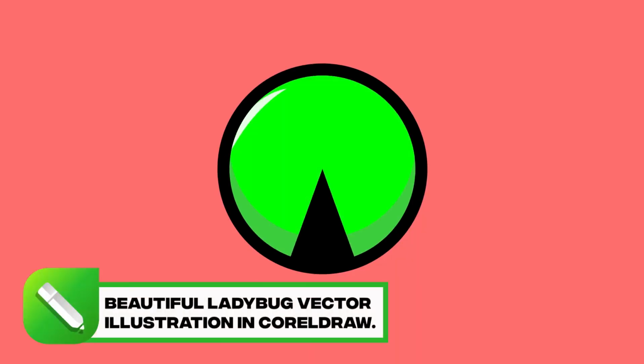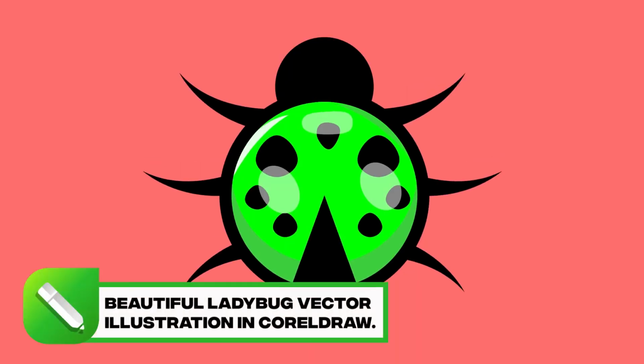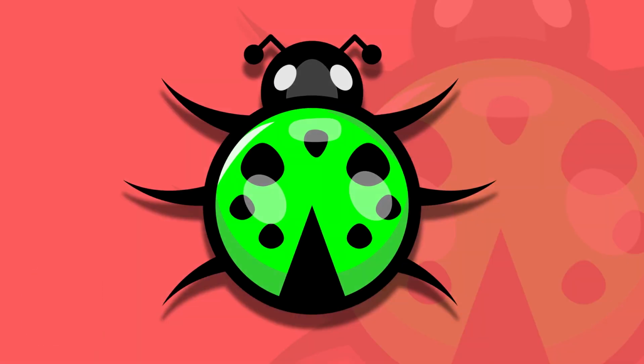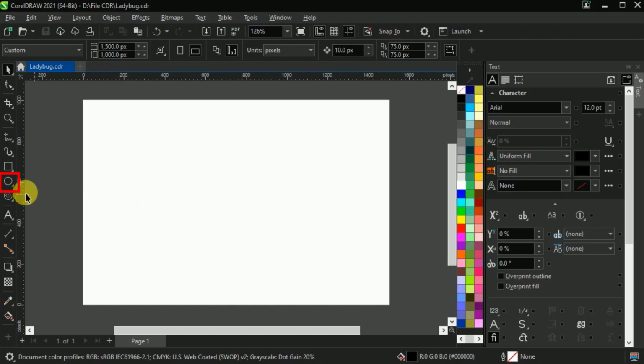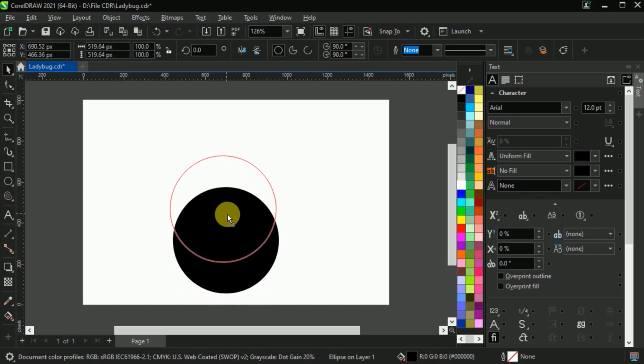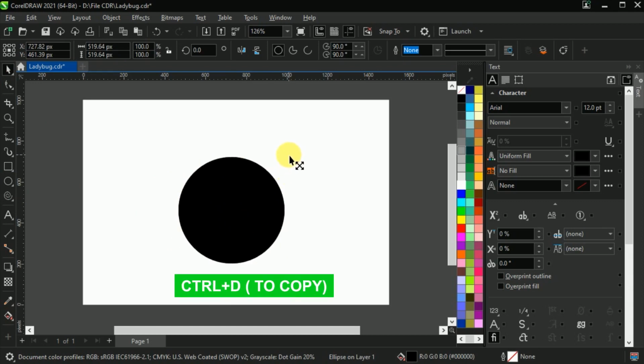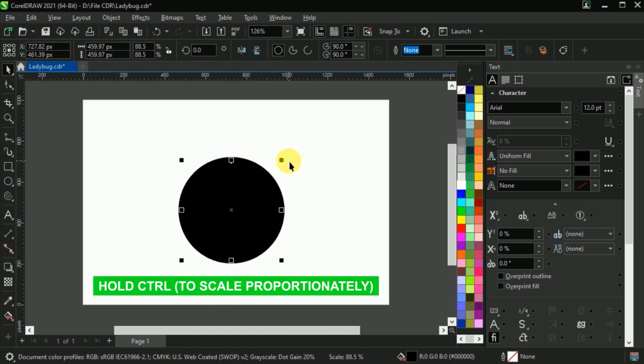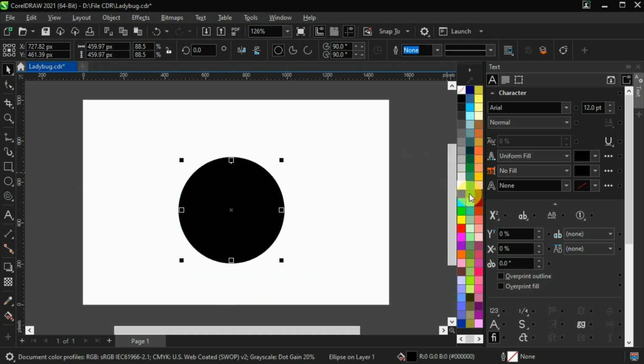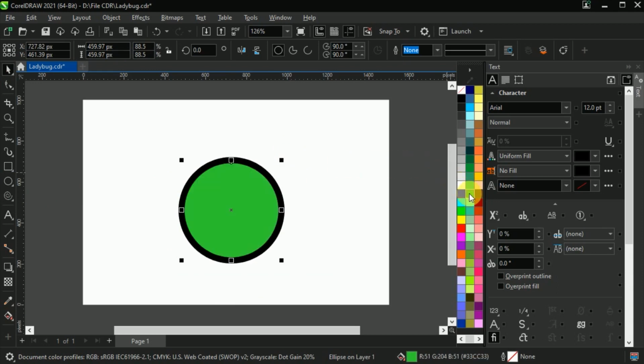Today we are going to create a beautiful Ladybug Vector illustration in CorelDraw. First, go to the circle tool and make a circle like this. Then select the circle and make a copy of it. Just scale down and fill color this dark green. You can choose any color according to your preferences.